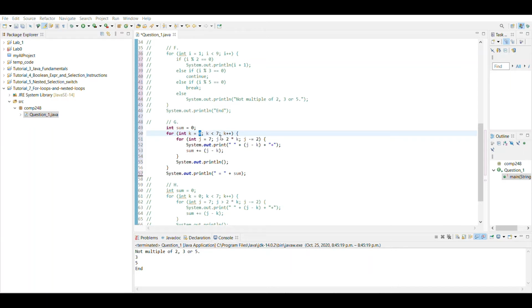We go ahead and check if 7 is greater than 2 multiplied by 4, which is 8. No, so this is false. So we don't have any iteration here, so we go out and have just a new line, and then go for a new iteration where k equals 5. Is 7 greater than 10? No, so we don't have any iteration for the inner loop, so we only have a new line.